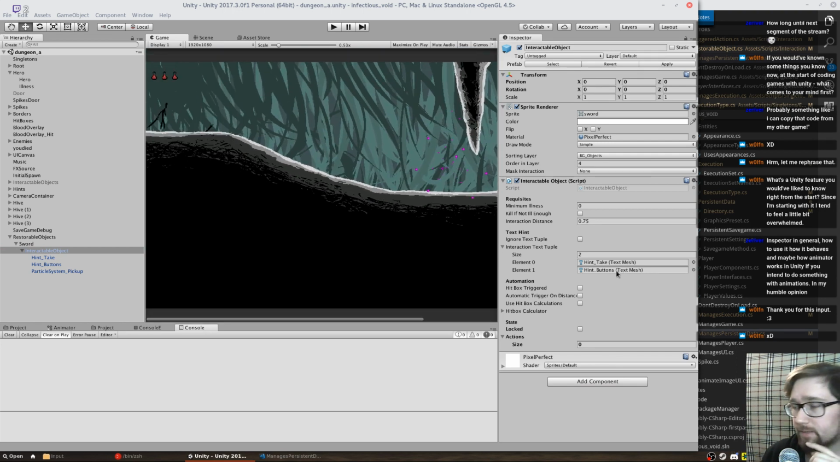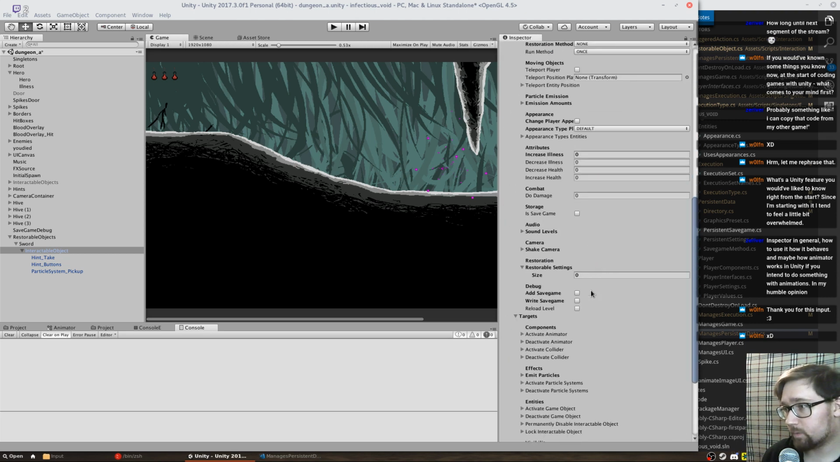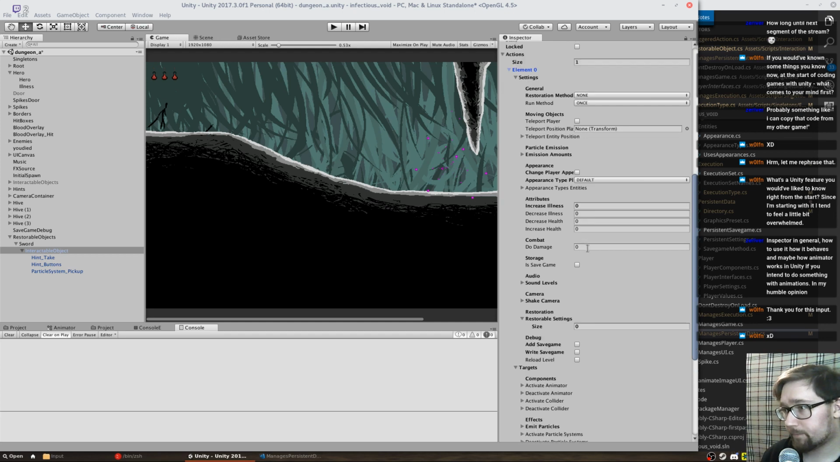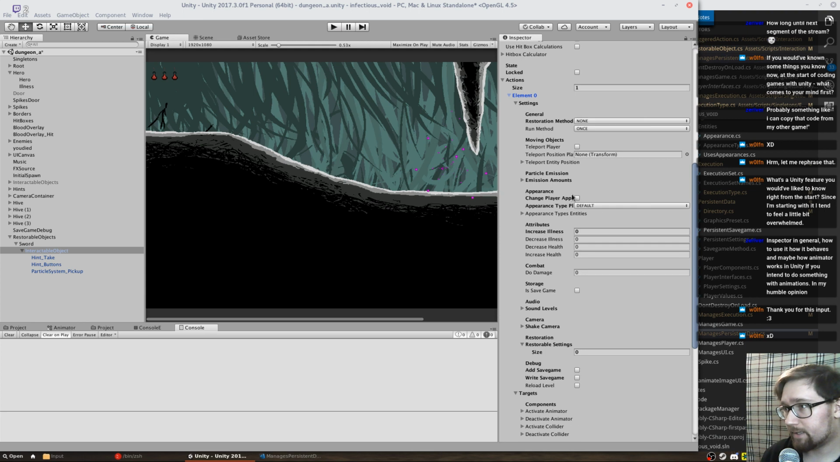It doesn't use anything of that. It had one action. Oh, this is so bad. I don't know why it did that. It changes the player appearance to shadow, but it doesn't need to because it increases the illness.